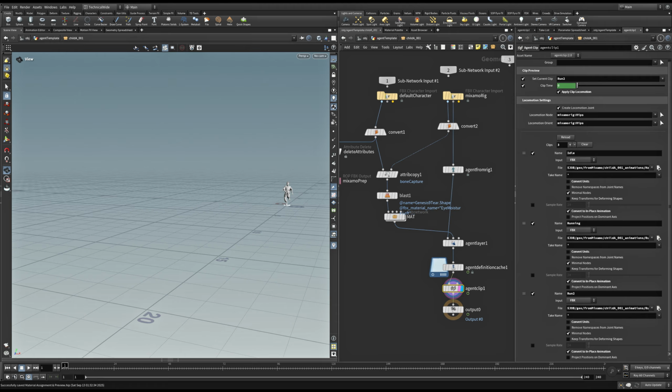That's it for this lesson. In the next lesson, we'll start building our crowd systems using the SOP motion part tools present in Houdini.